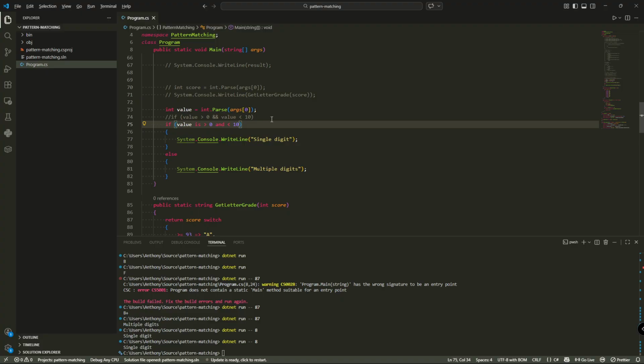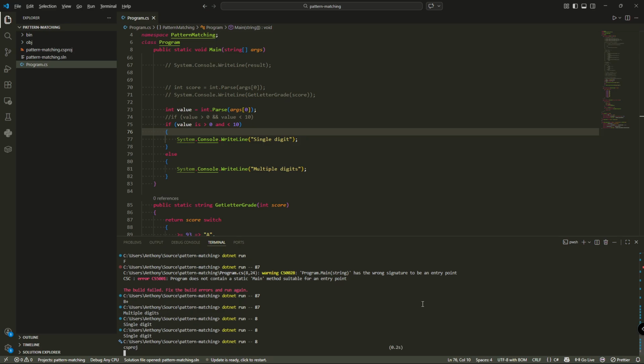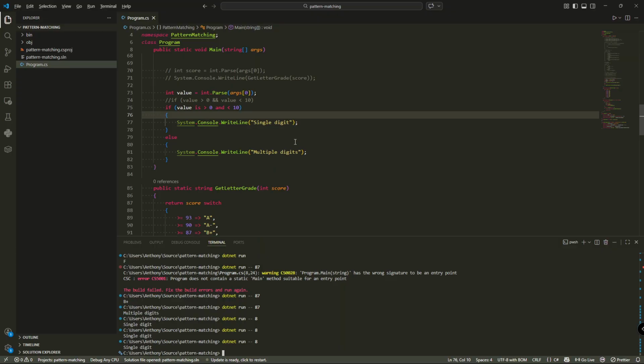So you didn't have to specify the value on both sides. You could understand it, and it just wasn't something that was done at the time. So that's one thing that came about as part of pattern matching as well. So you can combine conditions. And one like this, I find it very useful.